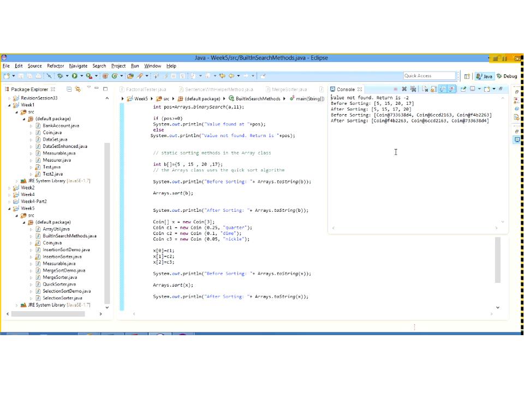You see? We don't have the toString method here. Before sorting, this is how it looked, and this is after sorting. You know where the problem here is? I haven't provided an implementation for the toString method, so it's just giving me the hash code and the class name.